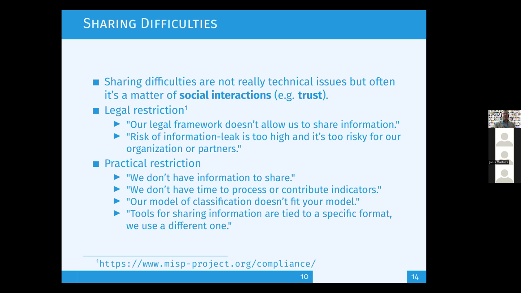So in MISP, you have plenty of different functionalities to share information, to fine-tune the sharing groups and so on. And then you can even reflect that. So if you have a specific distrust for specific countries, communities, and so on, you can really limit this kind of thing to a specific group.